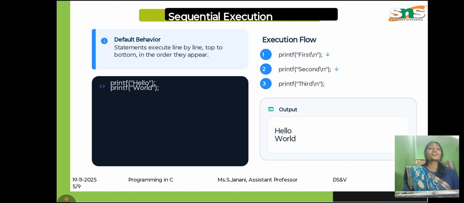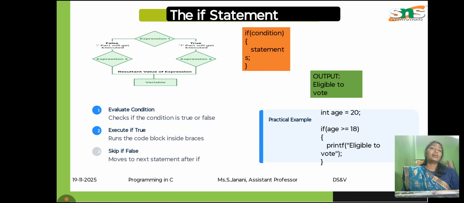The if statement executes a block of code only when a condition is true. If the condition is false, the block is skipped. The else if ladder is used to check multiple conditions, while the switch statement is useful for selecting one option from many alternatives. So this is the fifth statement.